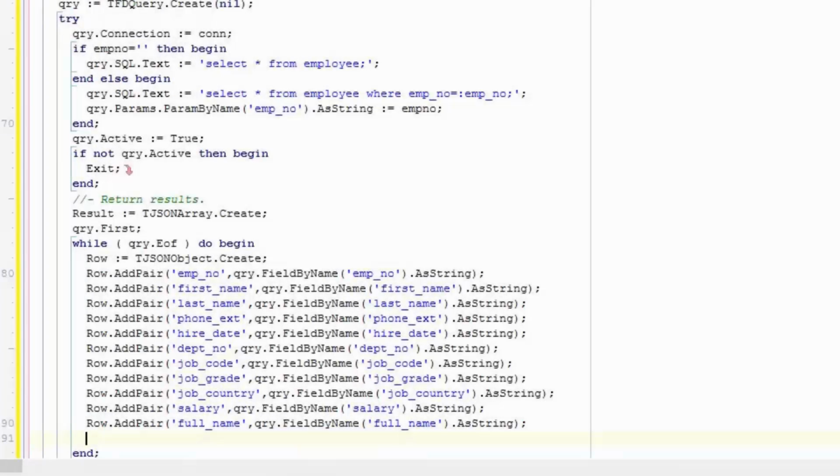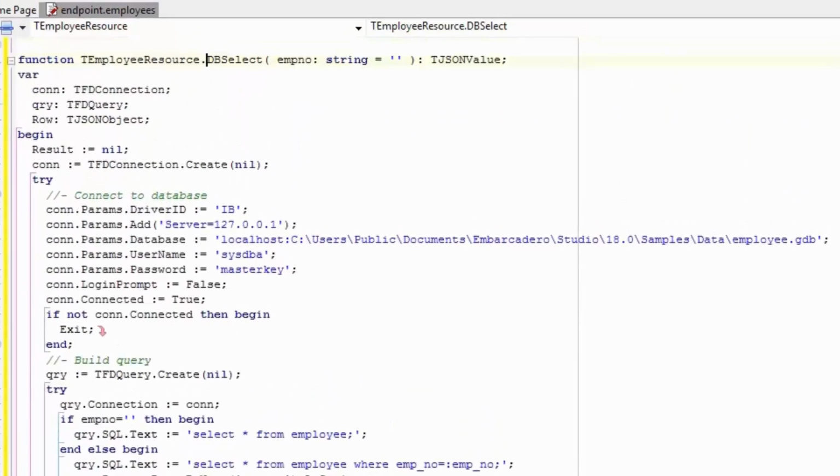Okay, so I've added all of the fields from the database into this JSON object, which is the row. I'm now going to add that row to our result array set. So TJSONArray(result): I'm typecasting the result as an array. The reason I'm doing this is I created the result as an array here, but the actual type of the result is a TJSONValue.